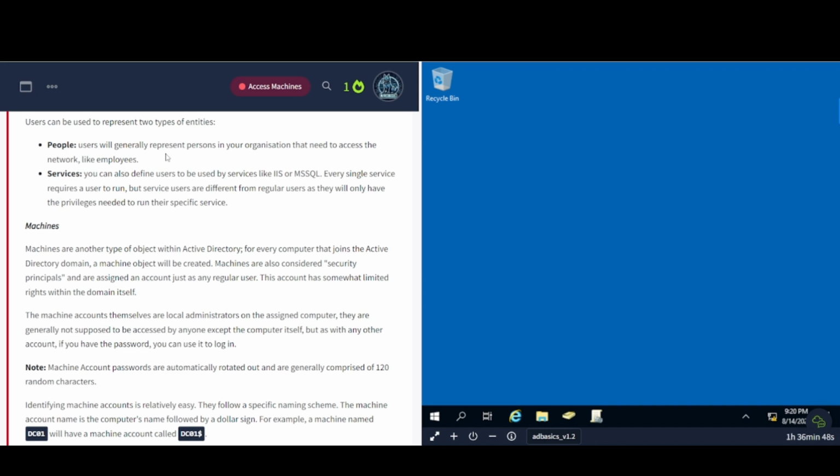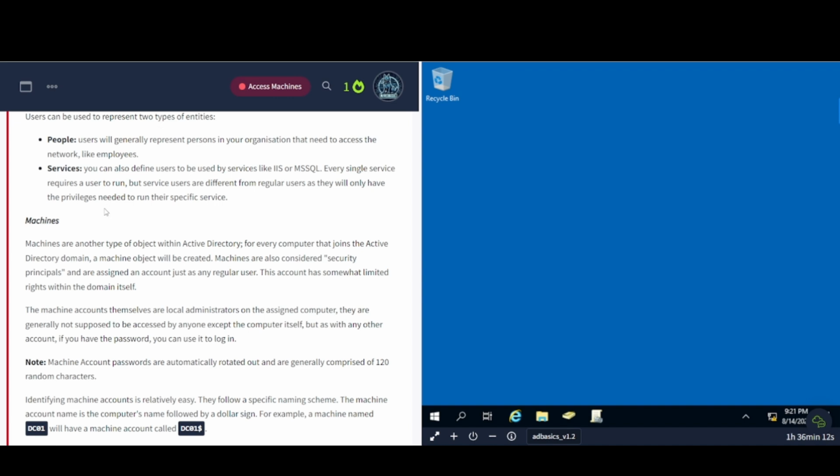Each single service requires a user to run, but service users are different from regular users as they will only have the privilege needed to run their specific services. That's if they are configured correctly. You may come across in your career service accounts that have been used by users in an organization, i.e., they're using that service account to conduct everyday activities and such. Well, you probably shouldn't be doing that with a service account, right? As it says here, a service account should be used for a specific service, right? And you should apply the principle of least privilege to all of these accounts, people and service accounts, all right?